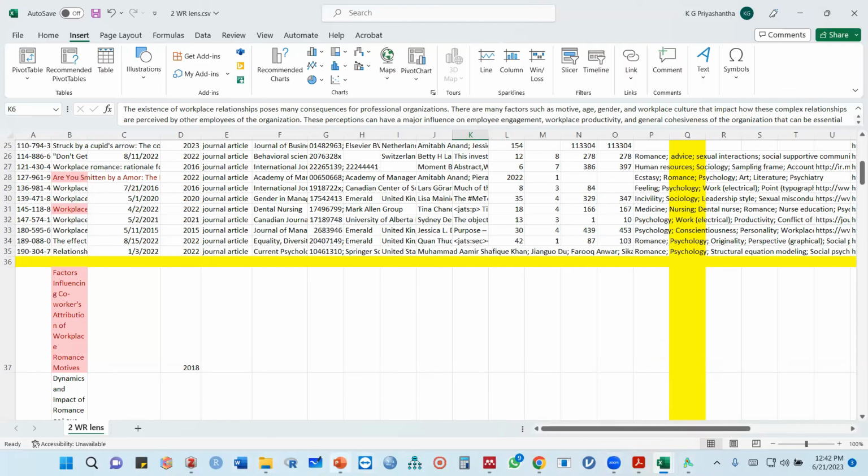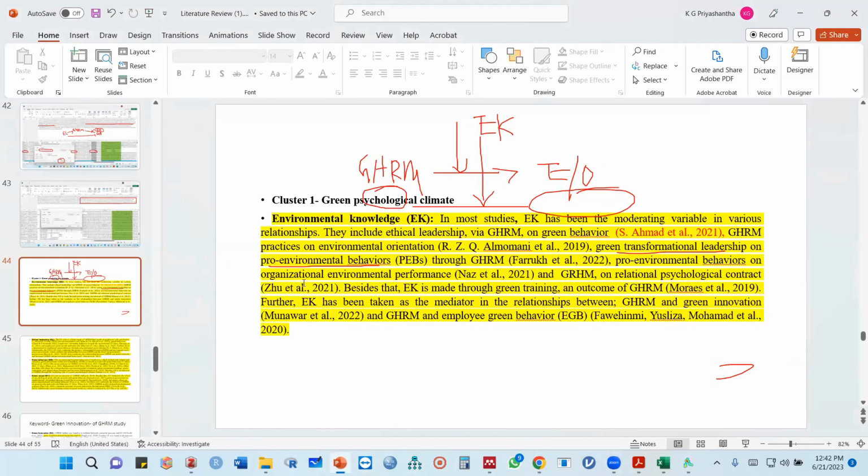So this is the paragraph after Control F-ing all these findings. I have written like this: environmental knowledge. In most studies, environmental knowledge has been the moderating variable, because in most of the studies, the relationship between GHRM and environmental orientation has been moderated by environmental knowledge. So that has been found by the research. That is the common idea highlighted in this paragraph.